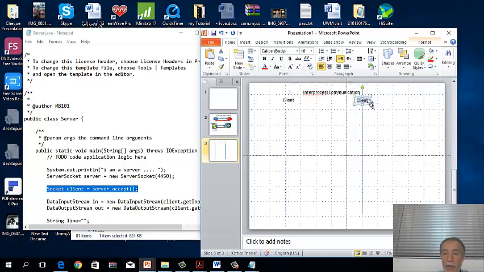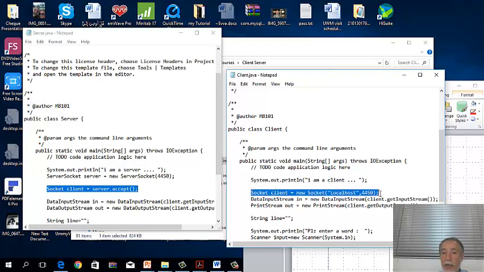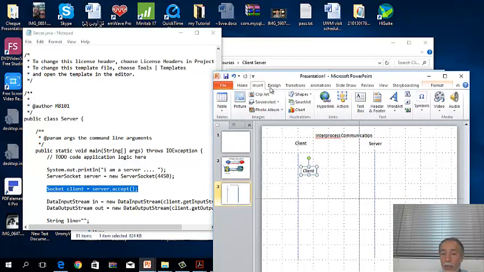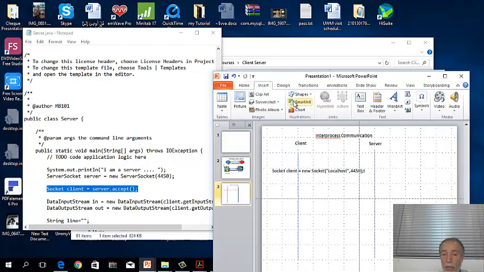Now here I did the statement. I will copy this statement, which I have right here, exactly as is. Okay, so at this point, let me do it as a point here, I will say socket. The client will say a new socket to localhost.